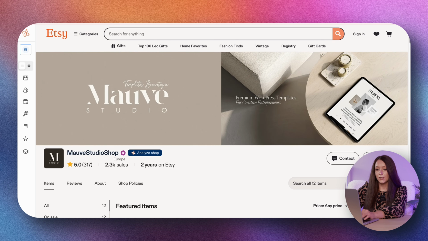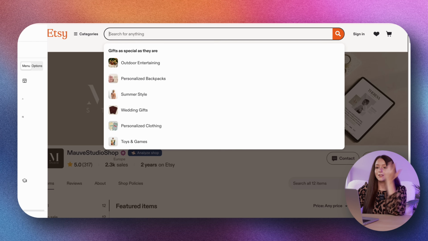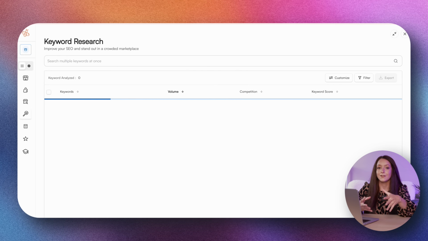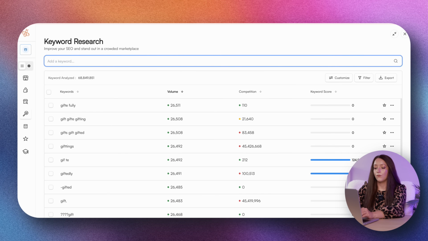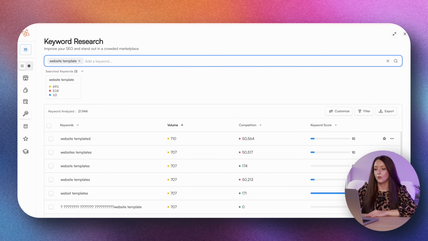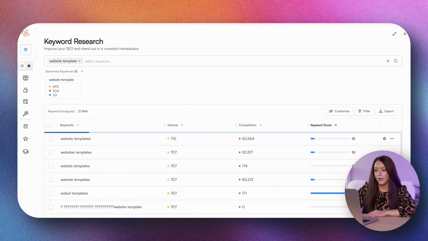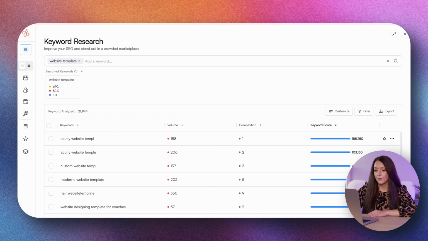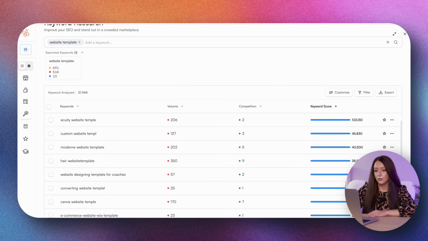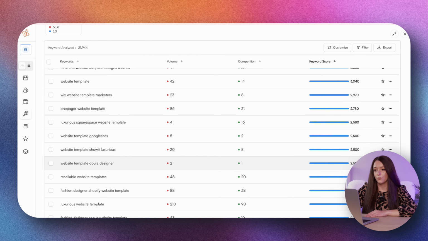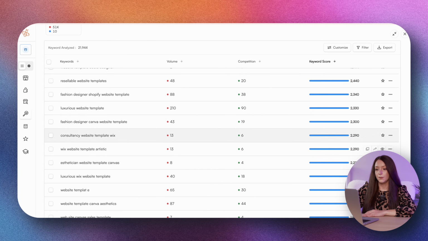Next, we're going to use the keyword research tool to see exactly the type of keywords that we will need to add to our listings if we create these types of things. So for example, website, template, and see what people are searching for and how big the competition is. We're going to filter by keyword score and we'll see. So modern website template, okay. Canva website template, e-commerce website, Wix template. This could be good. Website design template, beautiful pre-made website template, luxurious website template. Let's search for that, because people love that.